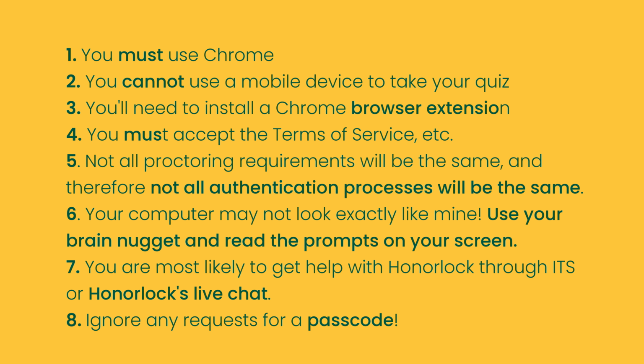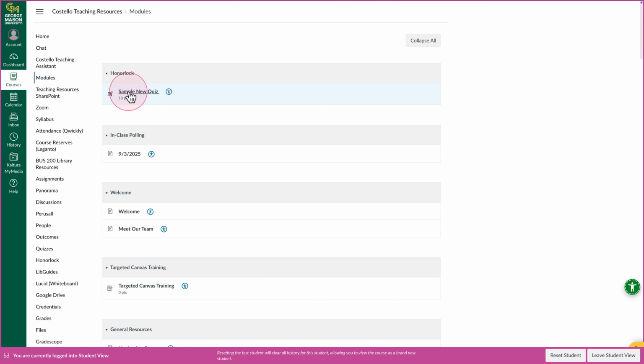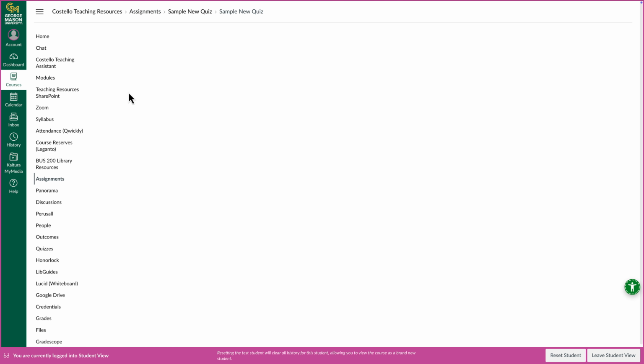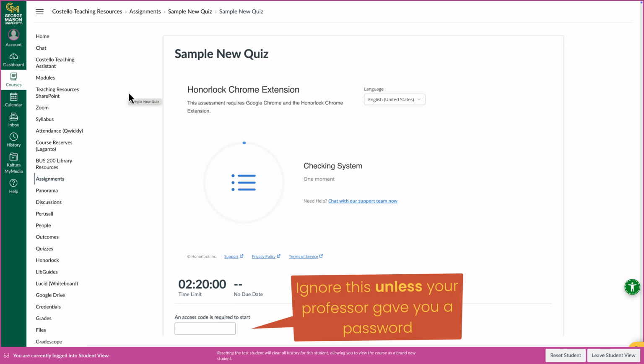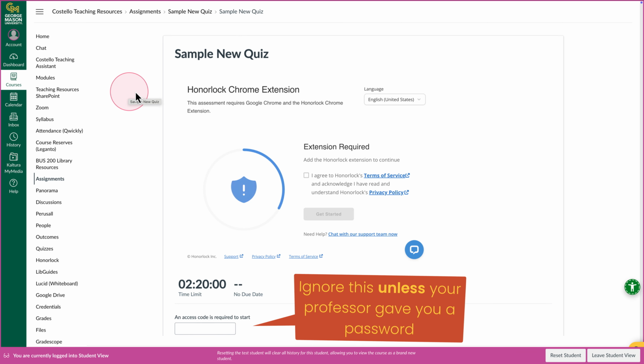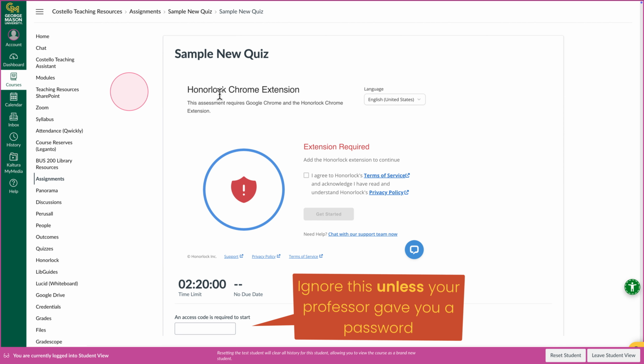To install Honorlock, the easiest thing to do is open your Honorlock enabled test. Your professor should provide a practice quiz so you can work through the install process. Once you open it, you'll be prompted through meeting the Honorlock requirements. See that request for a passcode at the bottom of my screen. I'm going to ignore that because my professor hasn't given the class a password for the test.